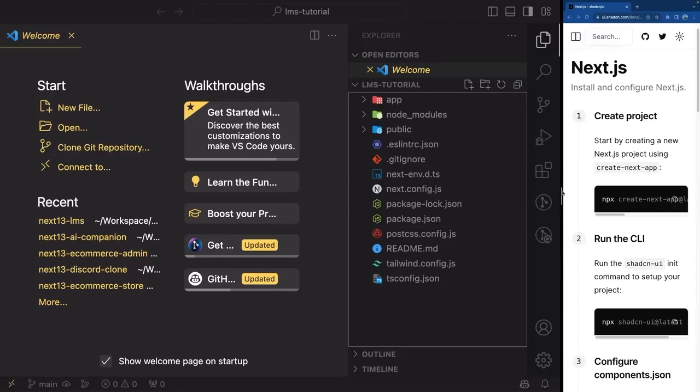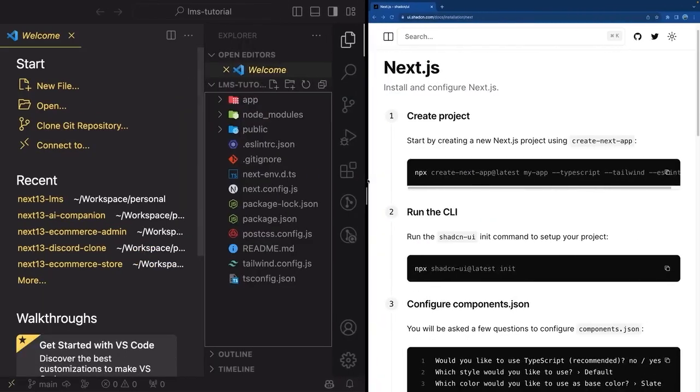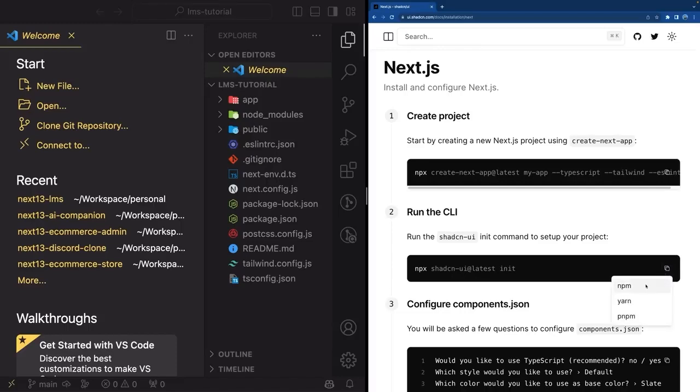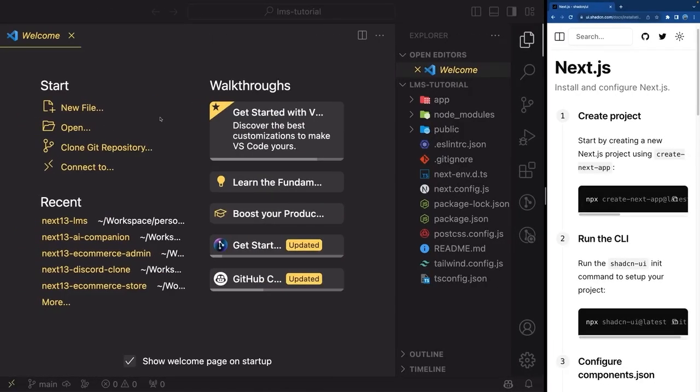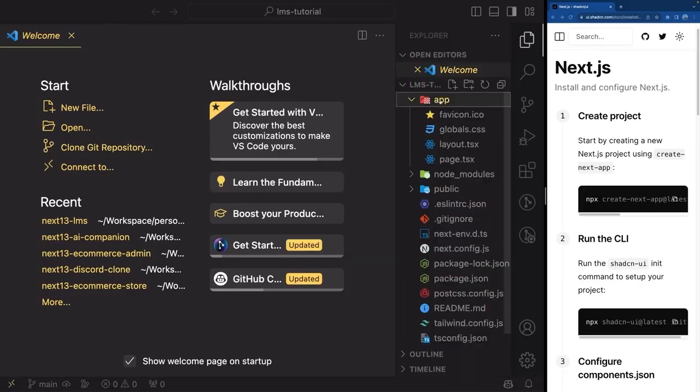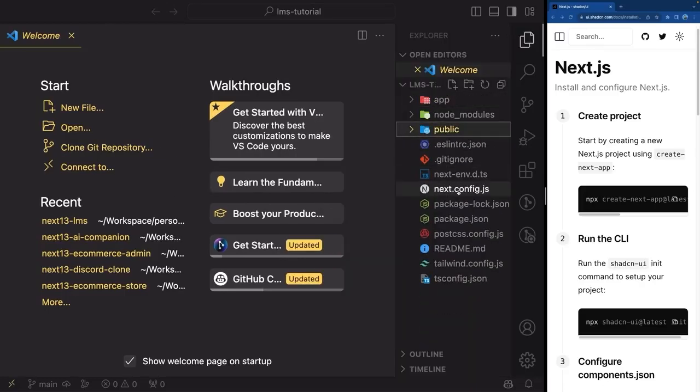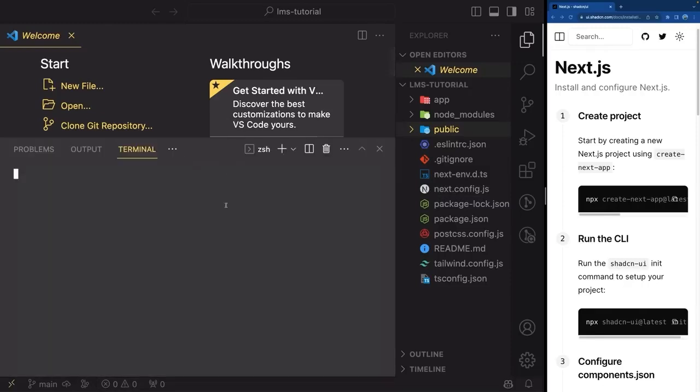Great. What we have to do now is run the CLI for Shadcn UI. So I'm going to copy that from the documentation as well. Don't worry, you're going to see exactly what it is in the terminal now. Make sure you've opened your project. In your sidebar, you should have the app folder, the public folder, the next config, the Tailwind config, the TS config, and stuff like that. So make sure you are in the proper project and then open your terminal again.